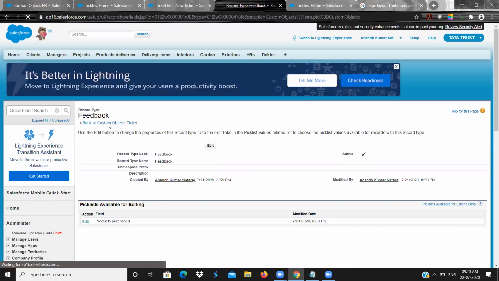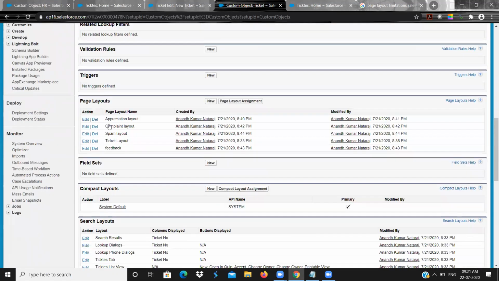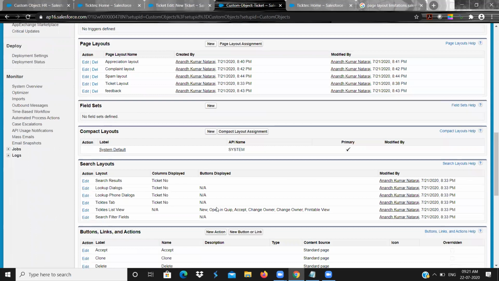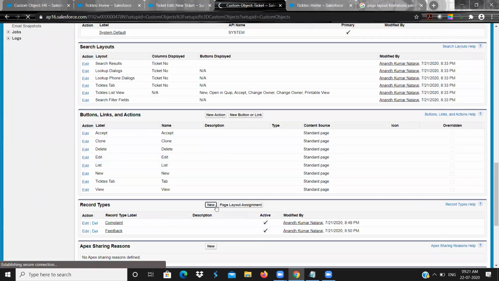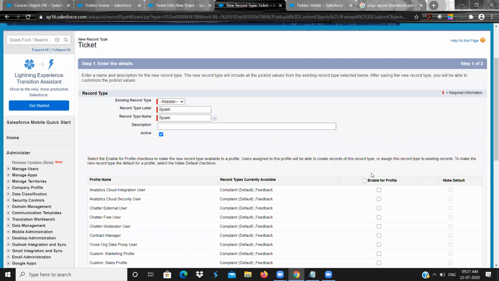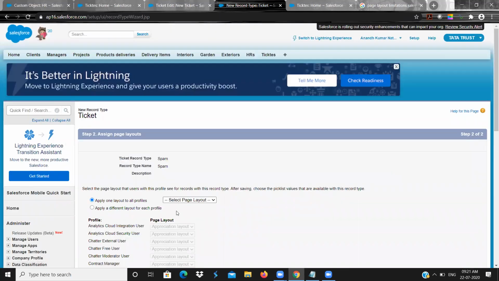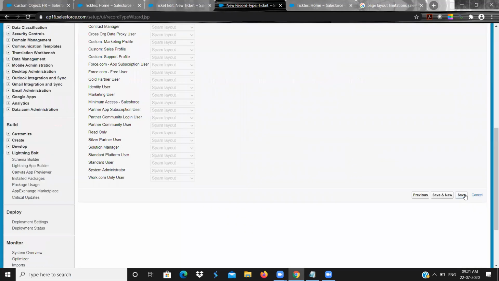So back, and what you can do is create another record type, that is for spam. And make sure that this is also active. And what are all the profiles you want to enable, you can give it, but by default I'm giving all the profiles. When we go to the profile section, we will know more about it. So what is the page layout that you want? I want to have the spam layout. So save.